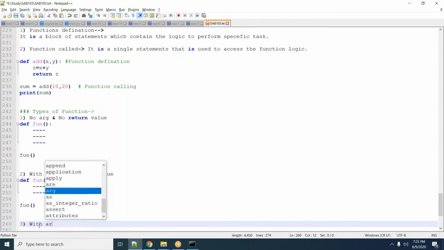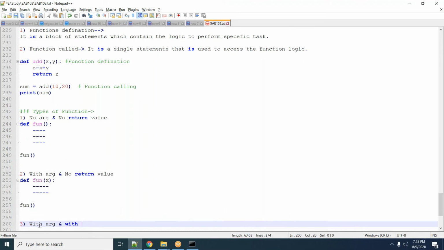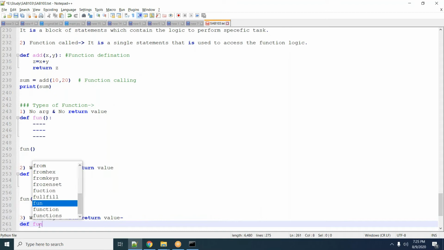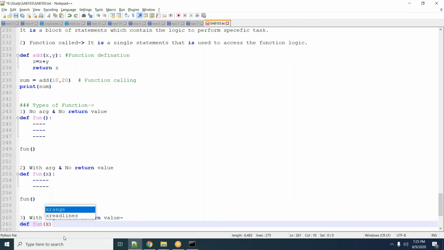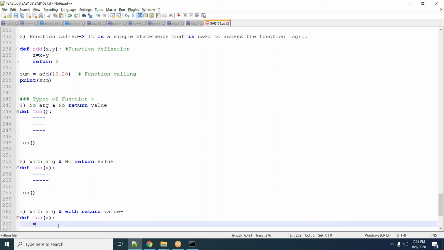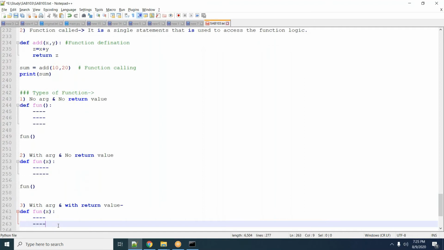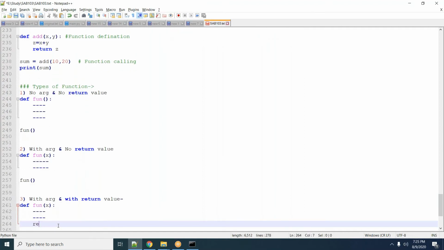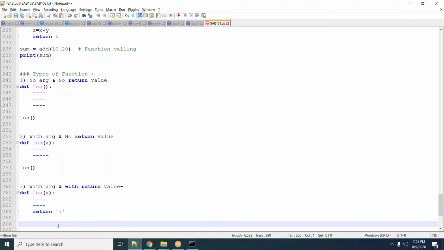The next will be with argument and with return, which means we have to pass the argument as well as use the return. So the syntax will be what? With argument we have to pass one value, as well as the logic will definitely be there, and at the end we have to return the value. The value can be anything. Let's say here I am returning simple A.